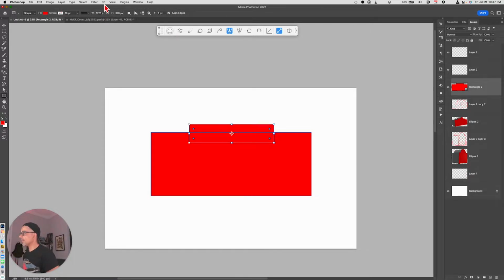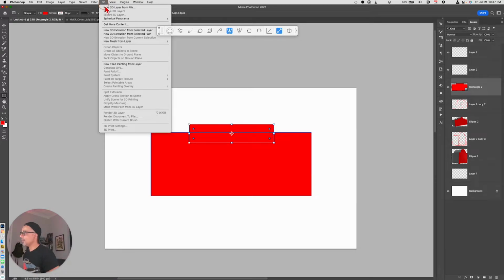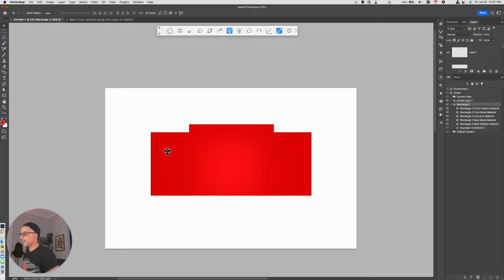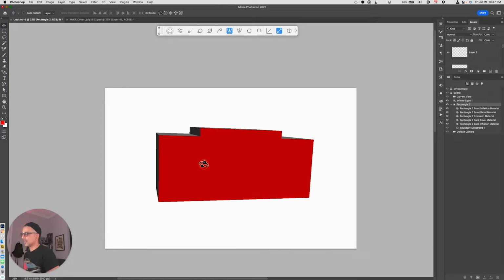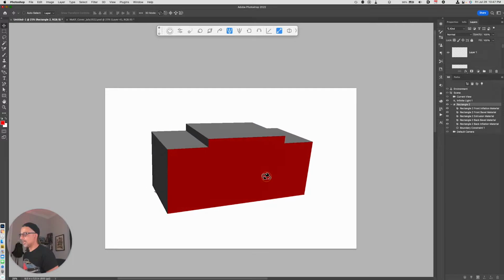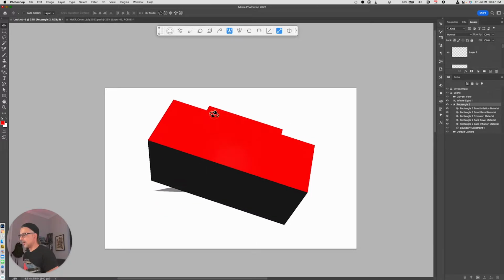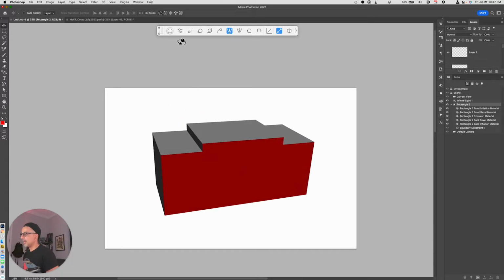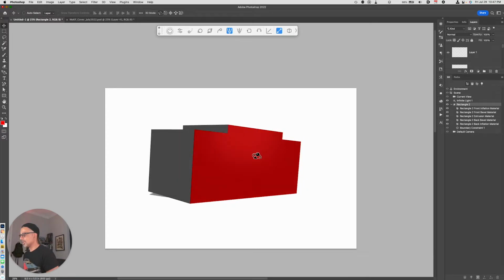Then we're going to visit the 3D menu and choose New 3D Extrusion from Selected Layer. When we do that, depending upon your machine, you will probably have to wait a couple of seconds or a little bit longer, but you now have the ability to realize this shape as a 3D object. I can rotate this 3D object anywhere I wish. I can orbit the camera. I have a few 3D controls up here for positioning and orienting the 3D object.